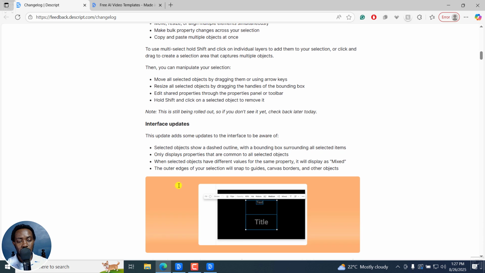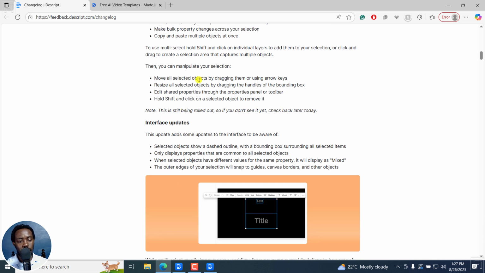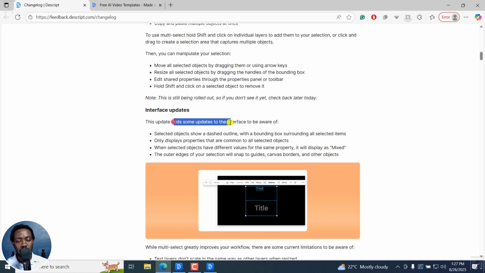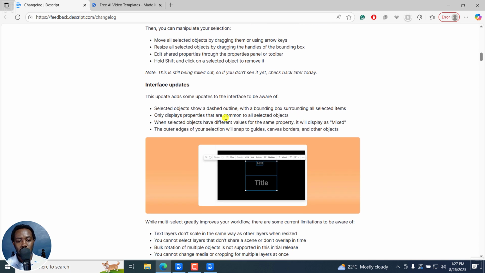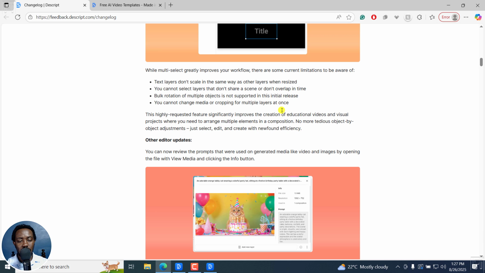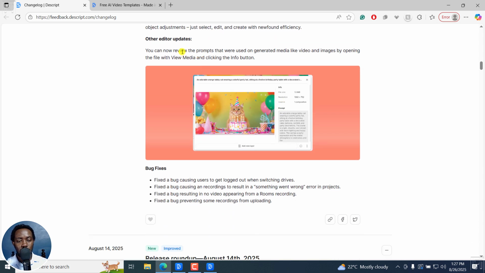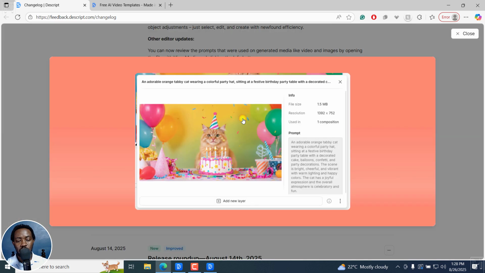And then we've got a note, this is still being rolled out. So by now it's already almost everywhere. Interface updates, added some updates to the interface. Selected objects showcase the dashed outline and everything once displays. More or less like workflow edits. And then you can now review prompts that were used on generated media like video and images by opening the file in view and clicking the info button right there. So yeah, that's really good.